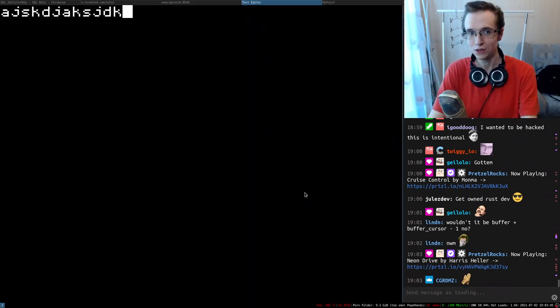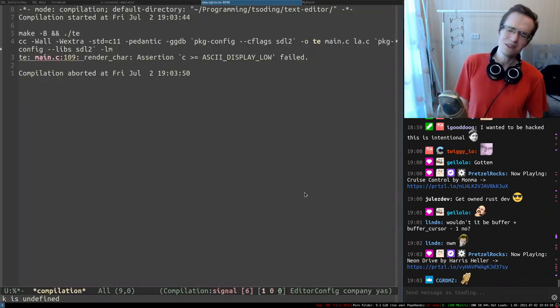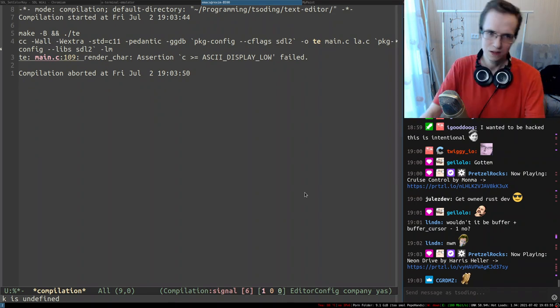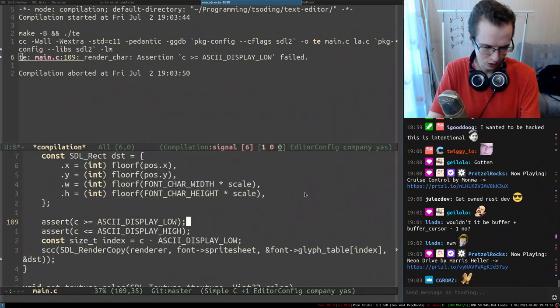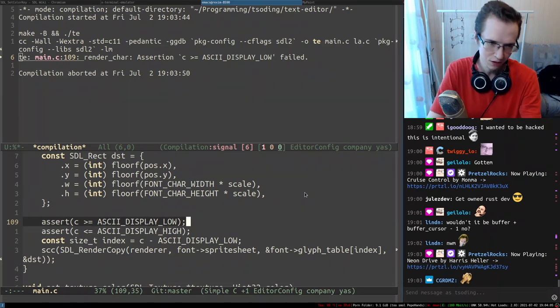Okay, it's appending. I'm gonna be going in here. And, well, that's interesting. Assertion failed. Who needs Rust when you have C with assertions? It started, basically it hit some sort of garbage. I think that's what happened, right? Because it started to show non-displayable things.